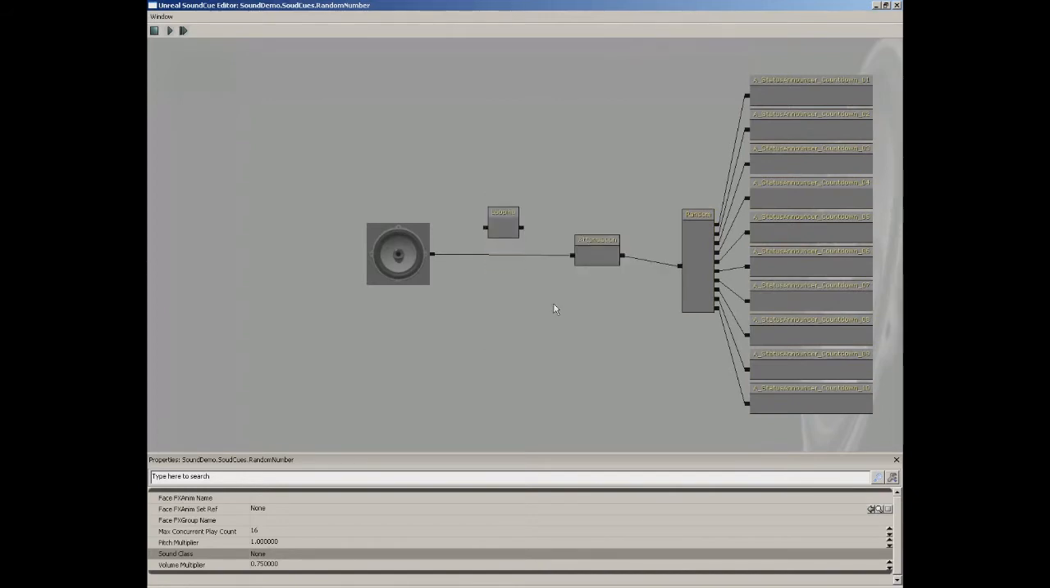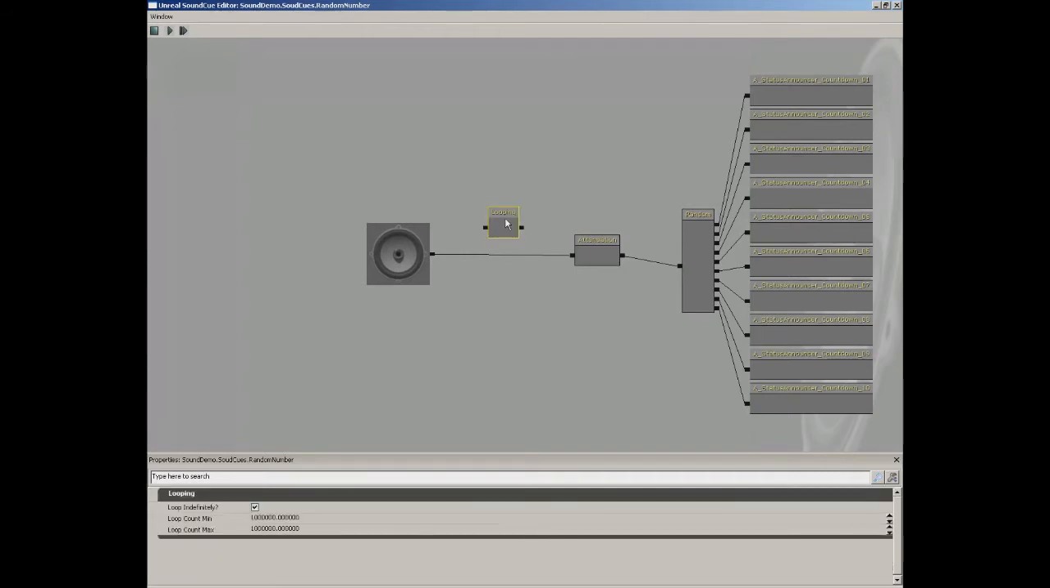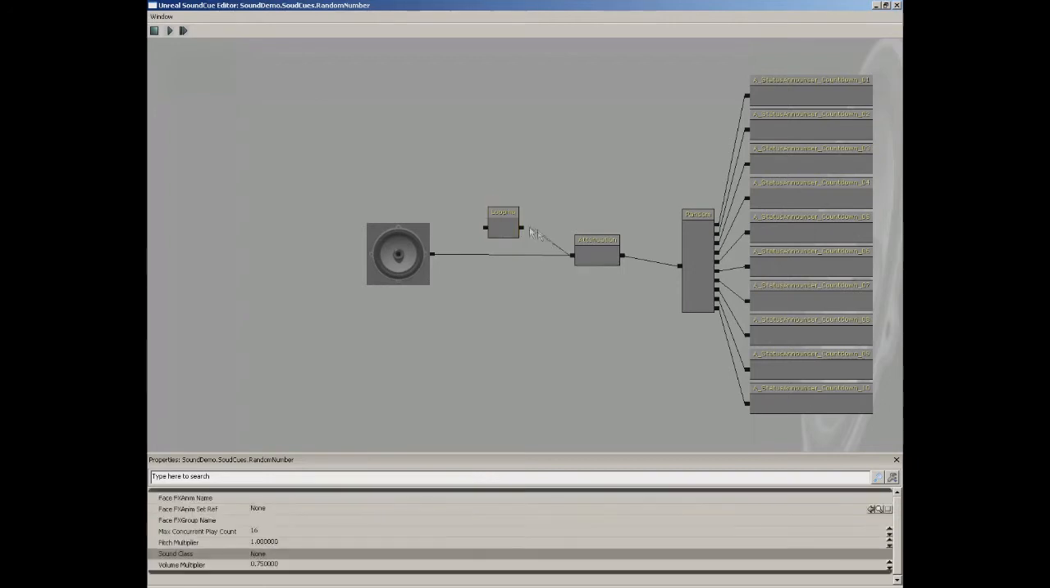And looping is just going to take any sound effect and play it over and over a set number of times. By default, it's set to loop indefinitely, which means forever. If you don't want it to play indefinitely, say you only want it to loop 5 times, you can set the loop count min and max to 5 on both sides. Or if you wanted a random range of loops, you could specify a min and a max that were different from one another. So if we plug this in and hit play.